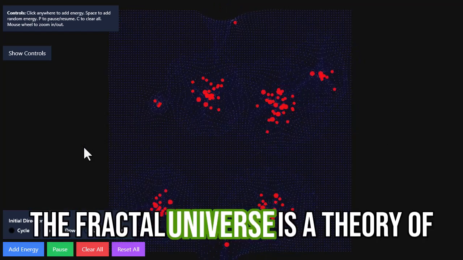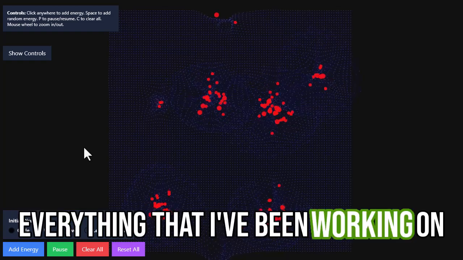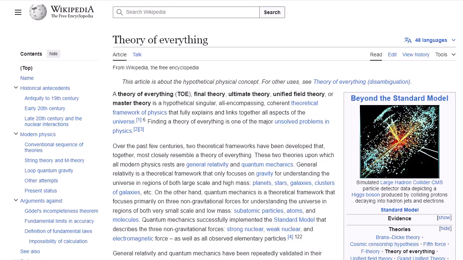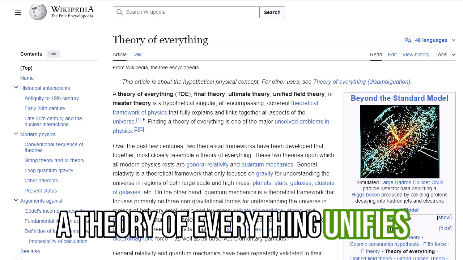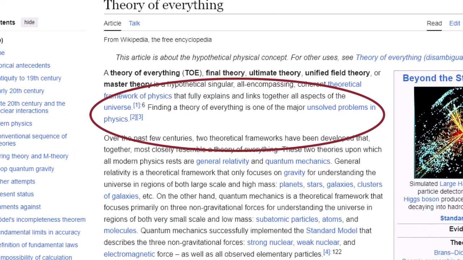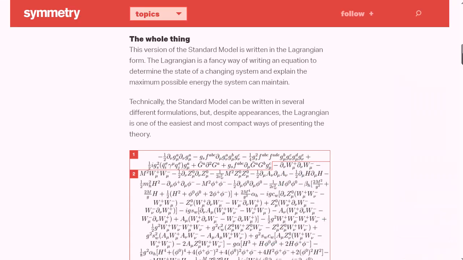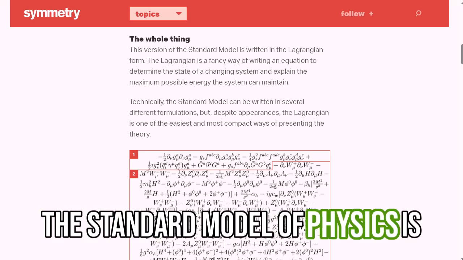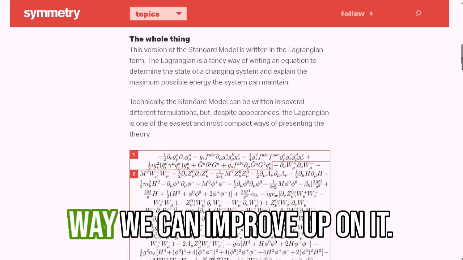The fractal universe is a theory of everything that I've been working on for nearly 5 years. A theory of everything unifies relativity and quantum mechanics. It's the holy grail of physics. The standard model of physics is very complicated. Maybe there's a way we can improve upon it.